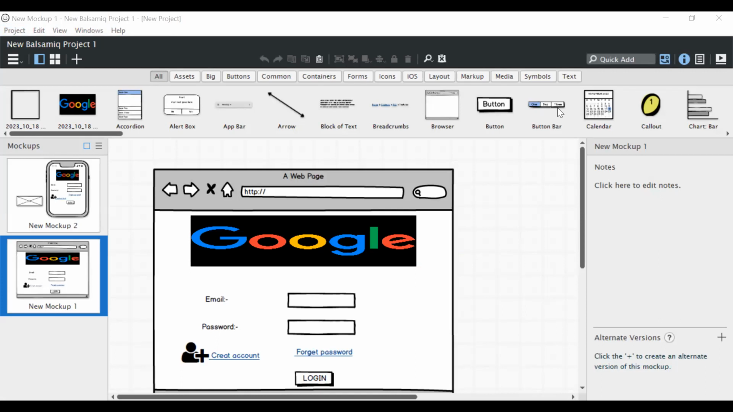Guys, you can see my screen, right? This is Balsamiq. Yes, sir. Okay, and this is the Balsamiq canvas, guys. See here, what is it used for?